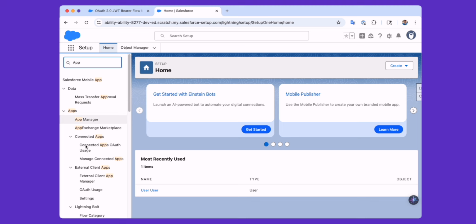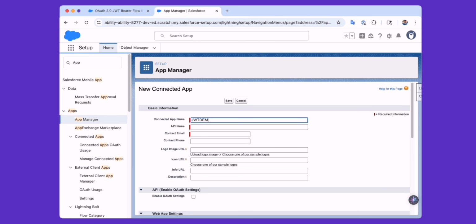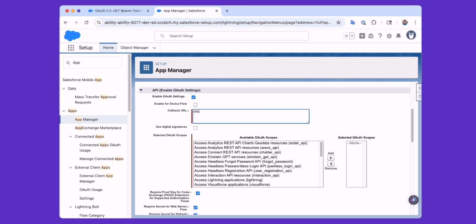In your Salesforce org, go to Setup, App Manager, and create a connected app. Enter the basic details and come to the Auth section. Here, click on Enable OAuth Settings and you have to enter the callback URL. Since it is a server-to-server connection, the callback URL doesn't matter much here, so you can enter anything.